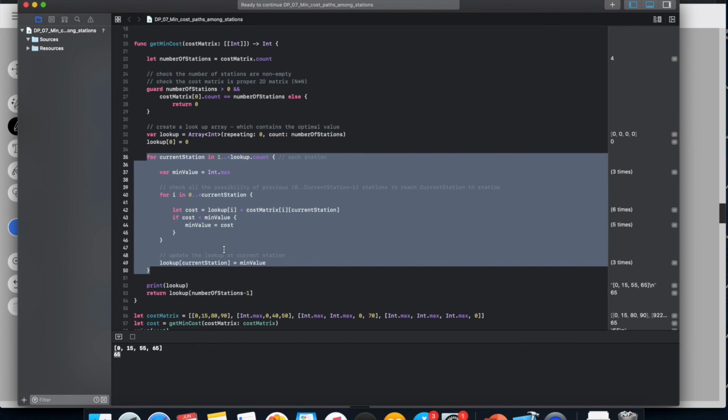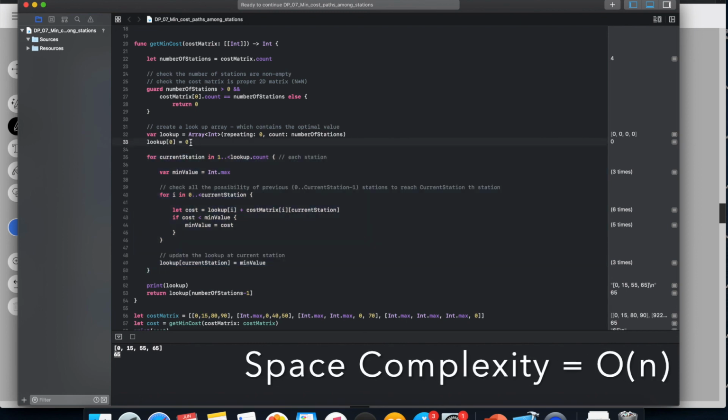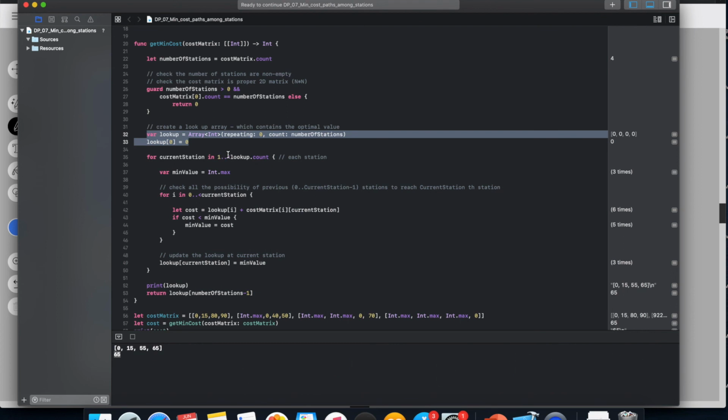In terms of your space complexity, as you're using a lookup table, that takes only order of n because the lookup table is only for the stations. So the space complexity is order of n.